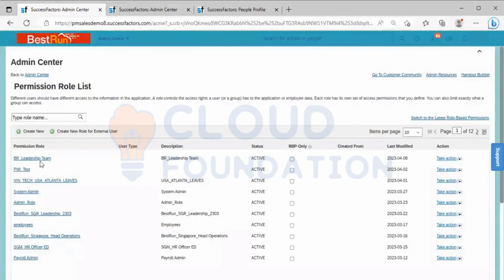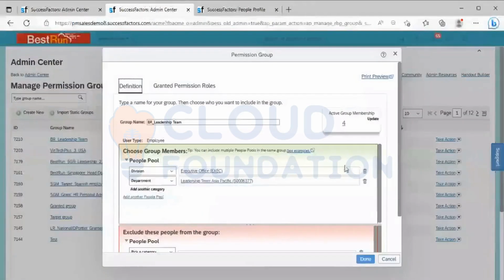In this way, you can see for this permission role what permission we have given. Only view permission we have given. And that view permission, who can access it? The members, these 4 members.